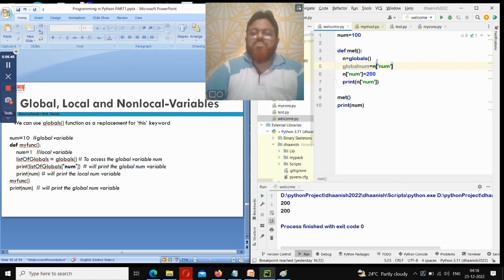Correct. So basically, what is it that we have done? We have accessed the global variables by using this globals function. By using globals, you actually get the global variables. It returns a dictionary of global variables. Now you can use the key and read that. Fine. This becomes a local variable.